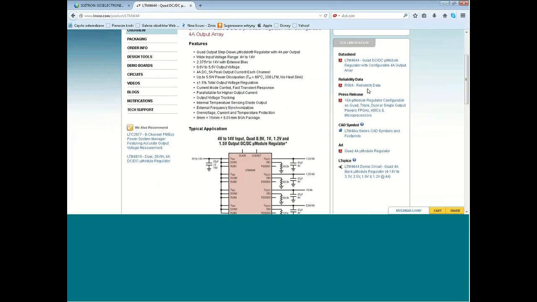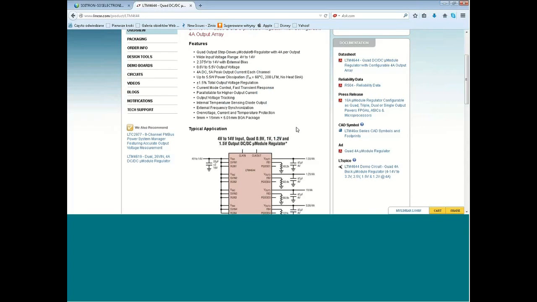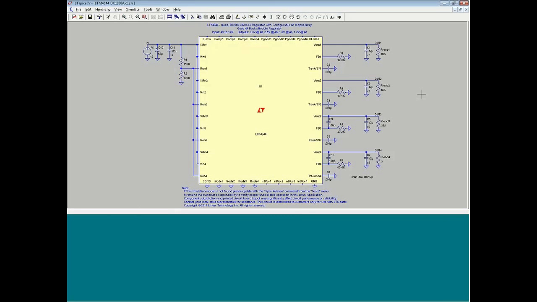On the right-hand side, you have direct access to its datasheet and reliability data. Also, you can click on the LTspice model and immediately go into the simulation program LTspice. And at that moment, I would like to recommend using LTspice. This is a program which is free to download and which helps a lot with your design work.